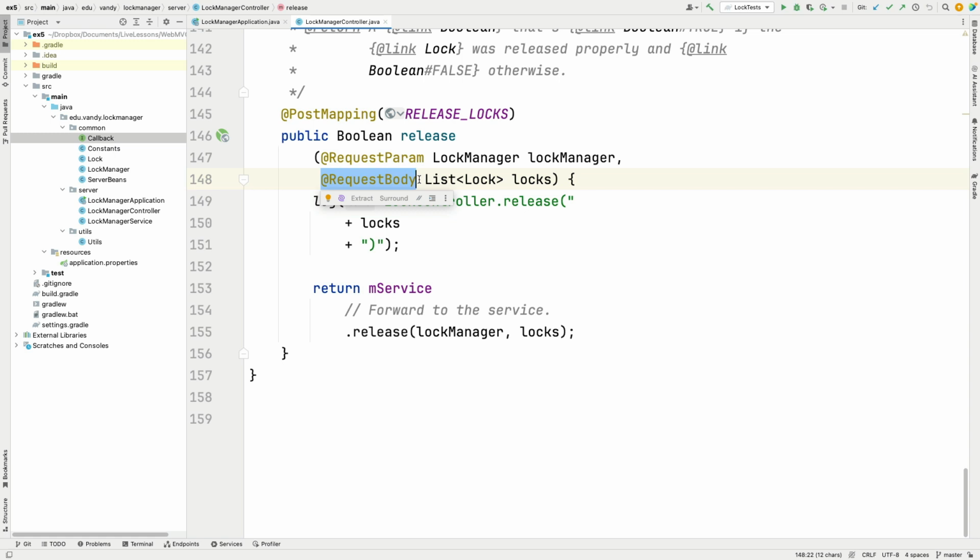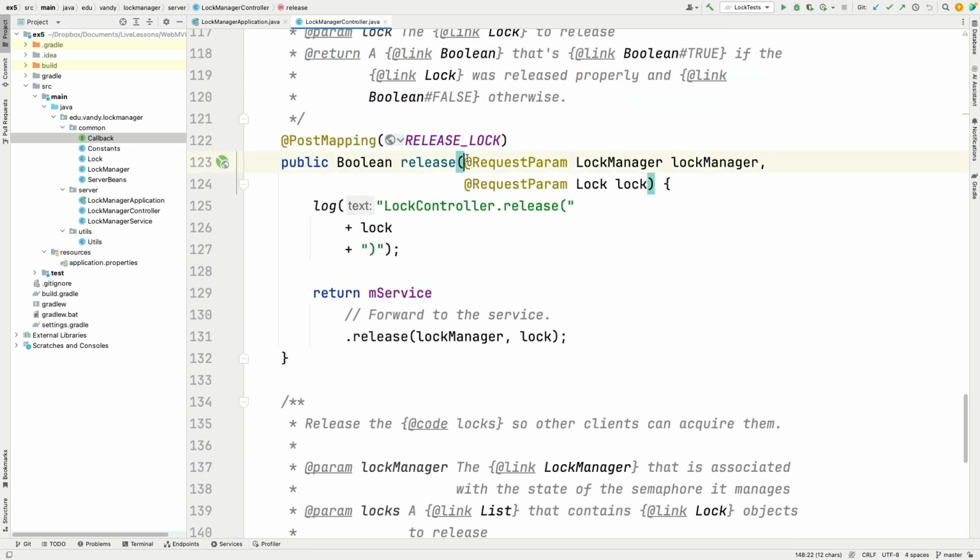There can only be one request body annotation on a post request. You can't have multiple request bodies. However, you can have multiple request params, as you can see here. Okay, so let's see just a few more things here on the controller side.